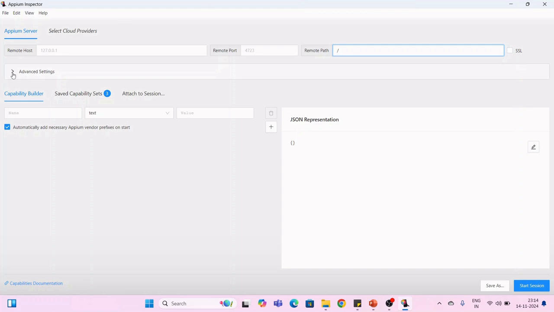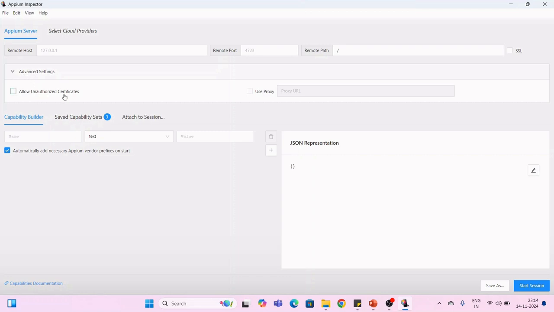The other detail is the advanced settings. In these advanced settings we have allow unauthorized certificates and use proxy. When we discuss how to connect to cloud providers, we can discuss this advanced setting further.